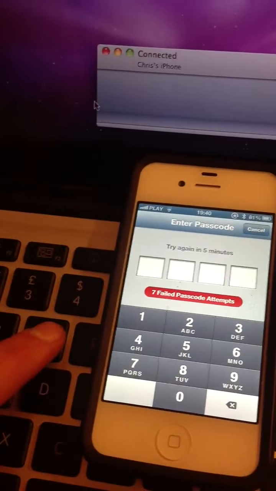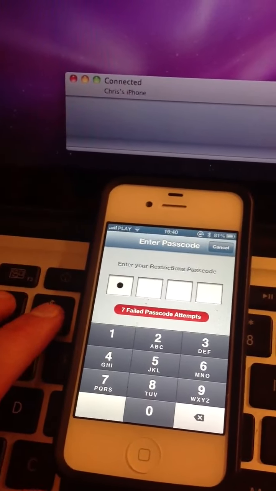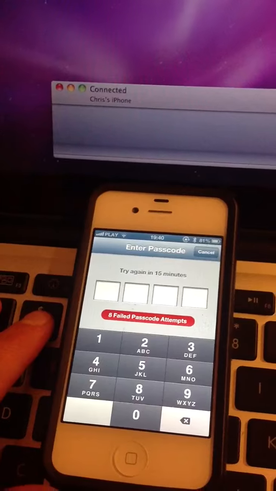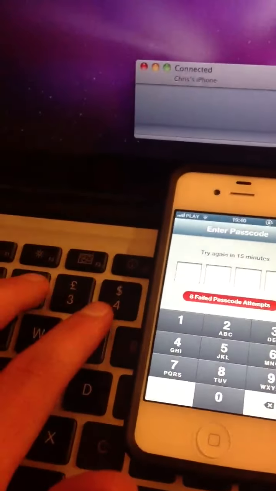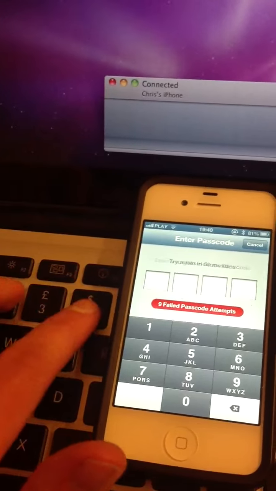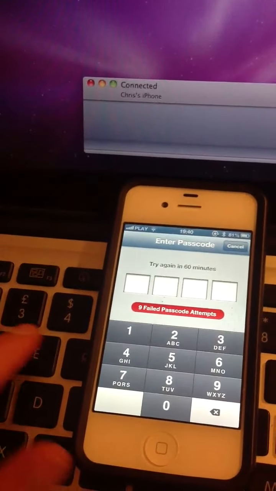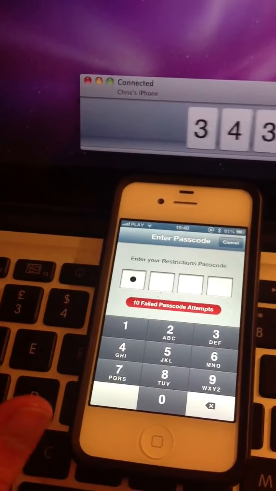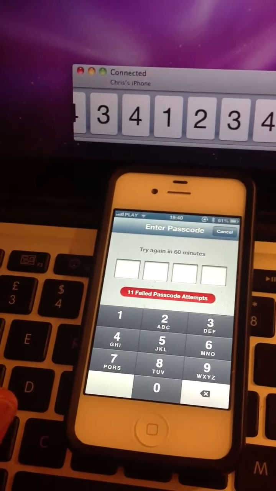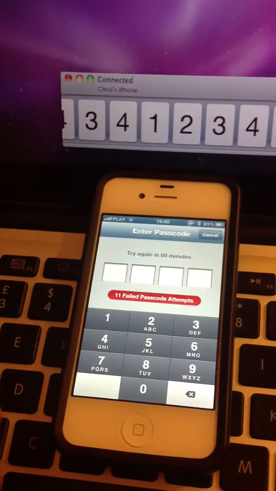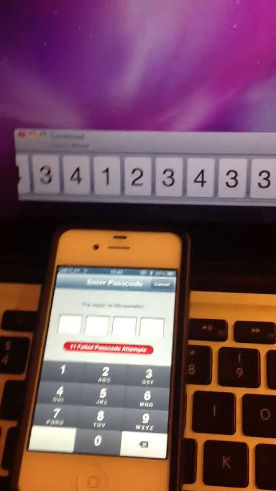I'm going to try the password 3434, and you see that time restriction was completely ignored by the iPhone. Let's try 1, 2, 3, 4 again, and now it says try again in 60 minutes, and I can keep trying. So I can really trivially brute force the passcode using this Bluetooth keyboard emulator on a Mac.